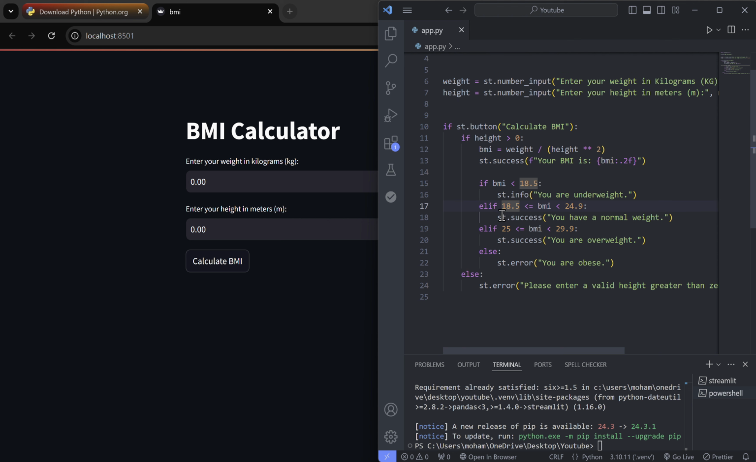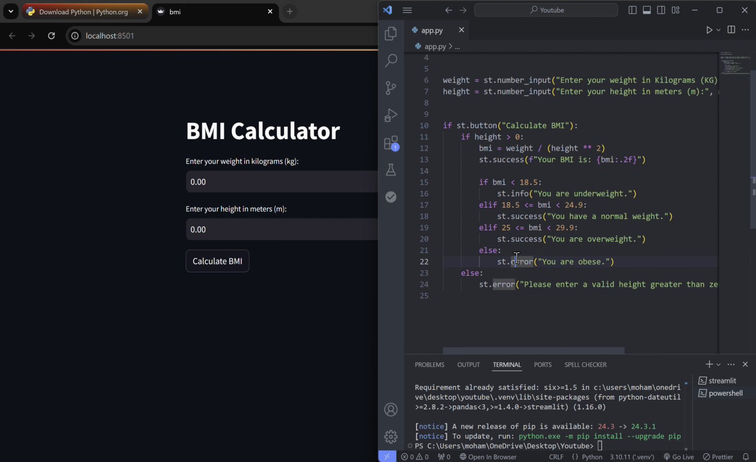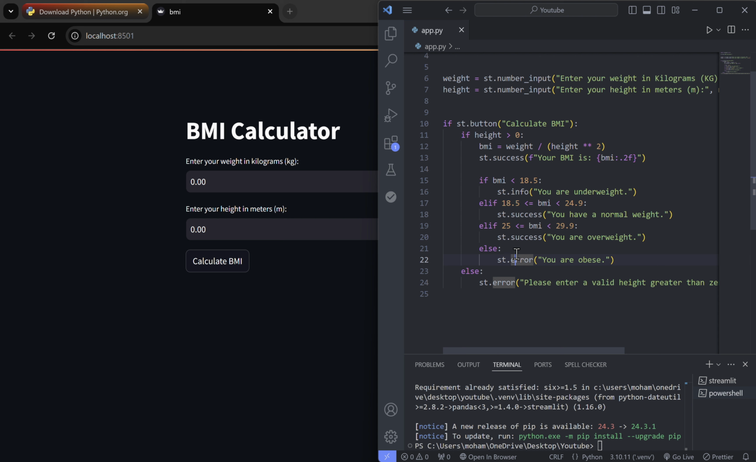For example, st.info, we have st.info here, displays an informational message in blue. The st.success displays a success message in green. We have an st.warning, which displays a warning message in yellow, and an st.error displays an error message in red.